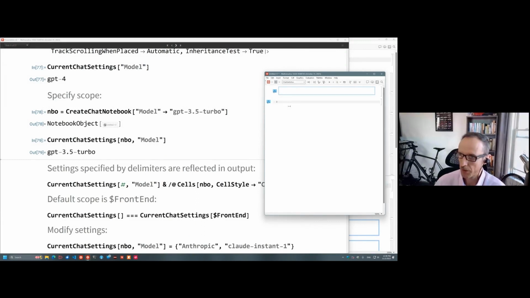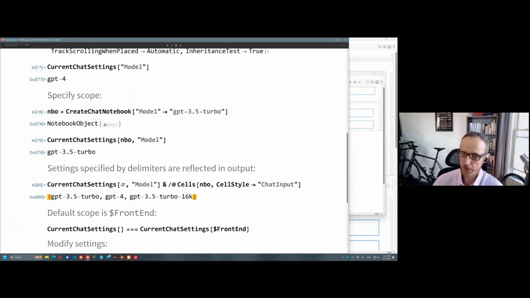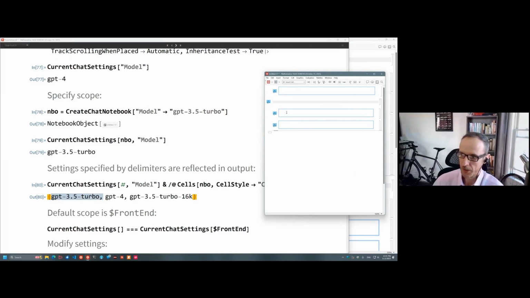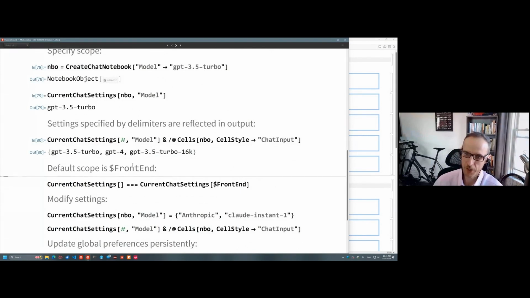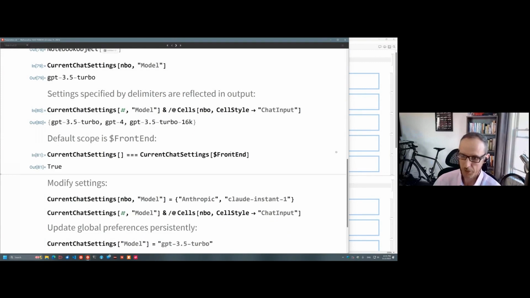One of the things I want to point out here are chat delimiters. In this one, I just set for this delimiter that the model is GPT 3.5 Turbo 16K. So now both of these are using that setting as well. But I'm going to change this one to use GPT-4. Now when I look at that list, I see that the first one is inherited from the notebook setting. The second one, I specified manually as GPT-4, and the last one was inherited from this chat block. That's something that current value would not give you, because that would just go straight in the order of cell object, then notebook object, then front end settings, things like that. So this is what you would use to figure out, for a particular cell, what the settings are that you should be using. Like I said before, default scope is front end.